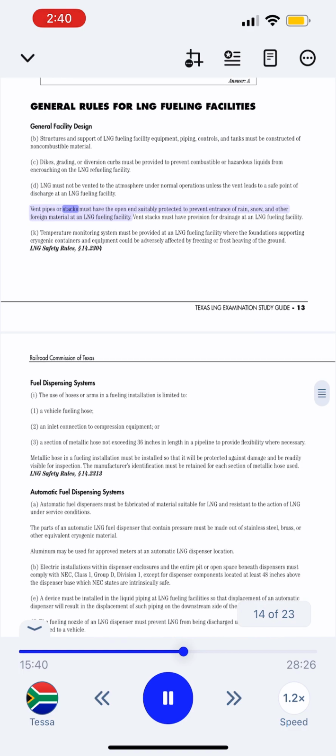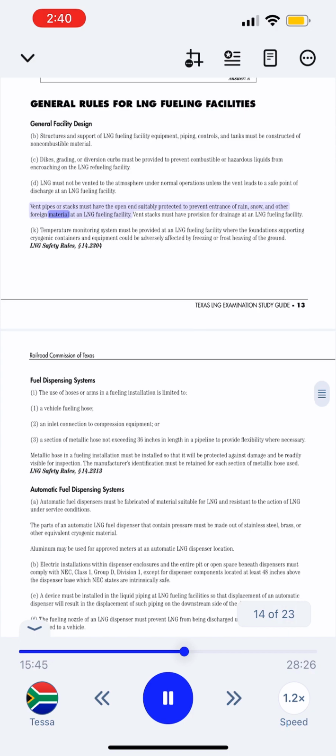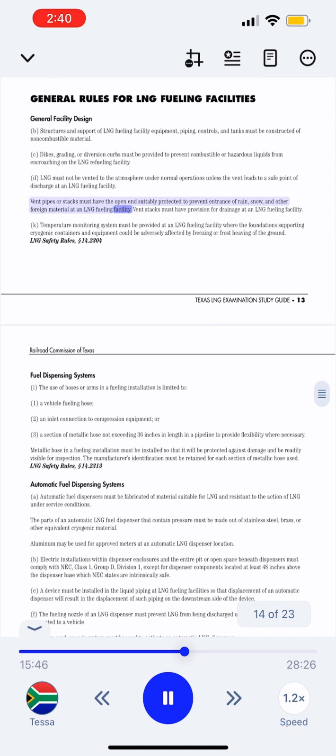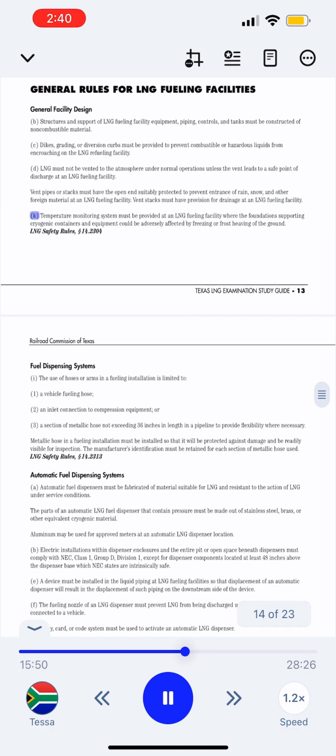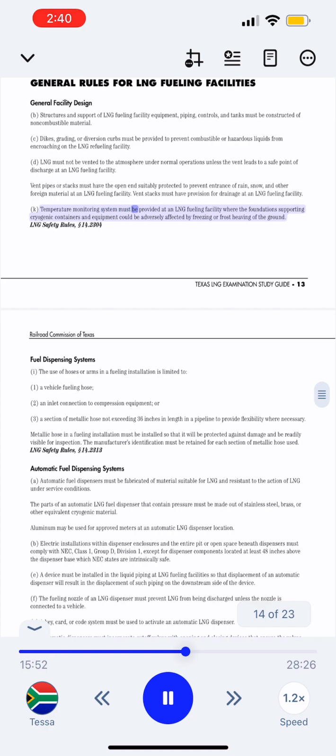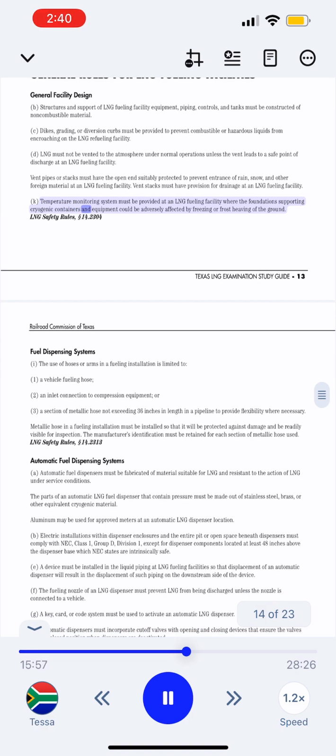Vent pipes or stacks must have the open end suitably protected to prevent entrance of rain, snow, and other foreign material at an LNG fueling facility. Vent stacks must have provision for drainage at an LNG fueling facility. K. A temperature monitoring system must be provided at an LNG fueling facility where the foundations supporting cryogenic containers and equipment could be adversely affected by freezing or frost heaving of the ground.